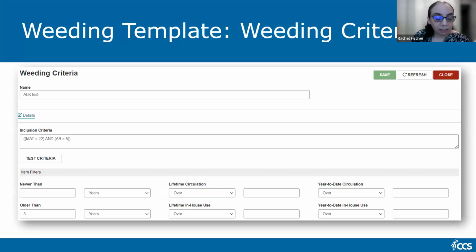The item filters section is for the age of the record or the circulation statistics. The age field is linked to the creation date in the record and not the first available date. However, these should not be too much older than the first available date.